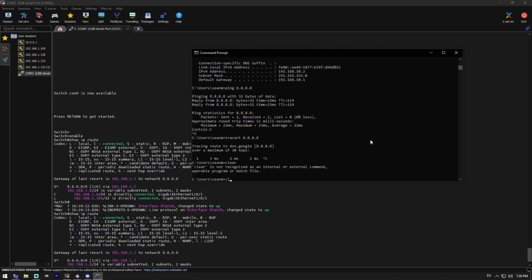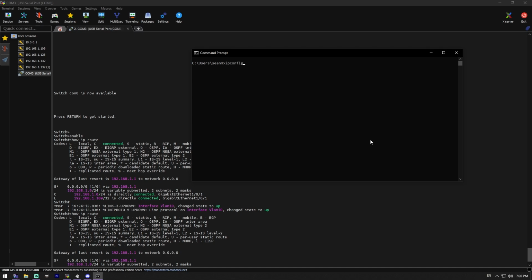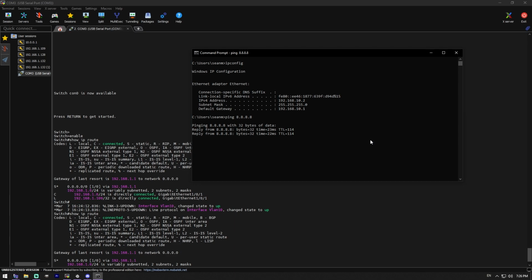All right, so we have got it all sorted out. Check this out. IP address 192.168.10.2. That means my desktop is currently on VLAN 10. And we have the VLAN 10 gateway, which is on the Cisco. And look at that, we can ping Google like a glove.